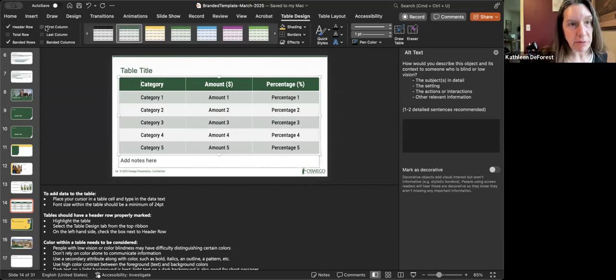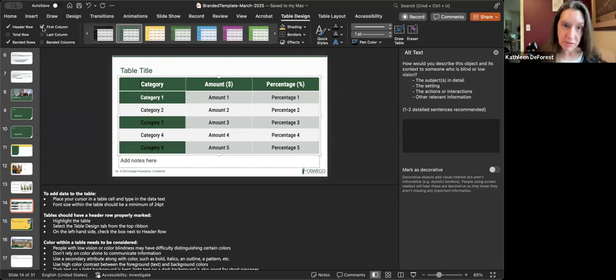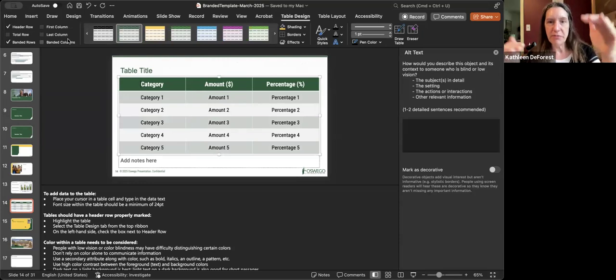You can also include the first column option to indicate that that is also sort of a header element. You can have banded rows, which alternates the color, or you can uncheck that and have unbanded rows. I don't know, just straight rows. I think it's useful to have the banded rows because it helps you differentiate the information from one row to the next.